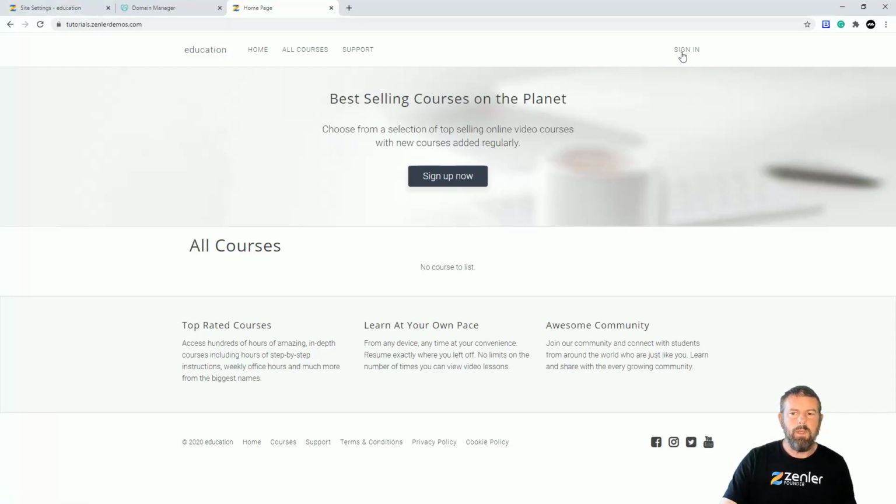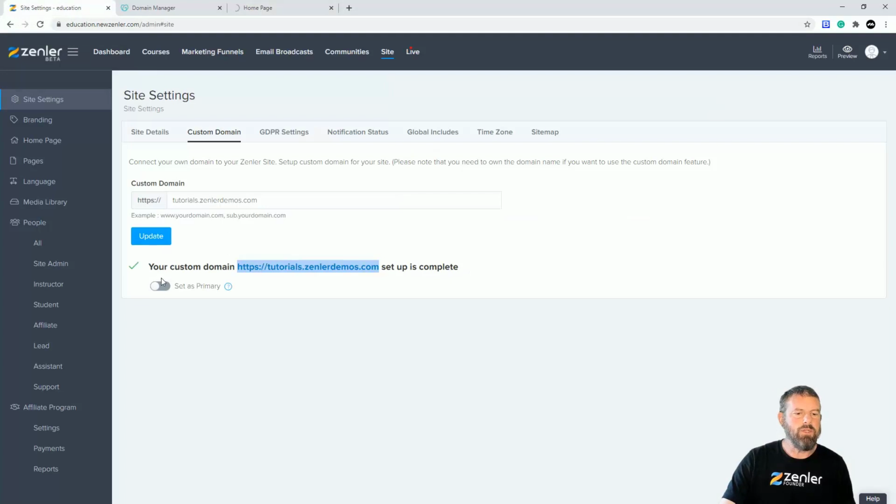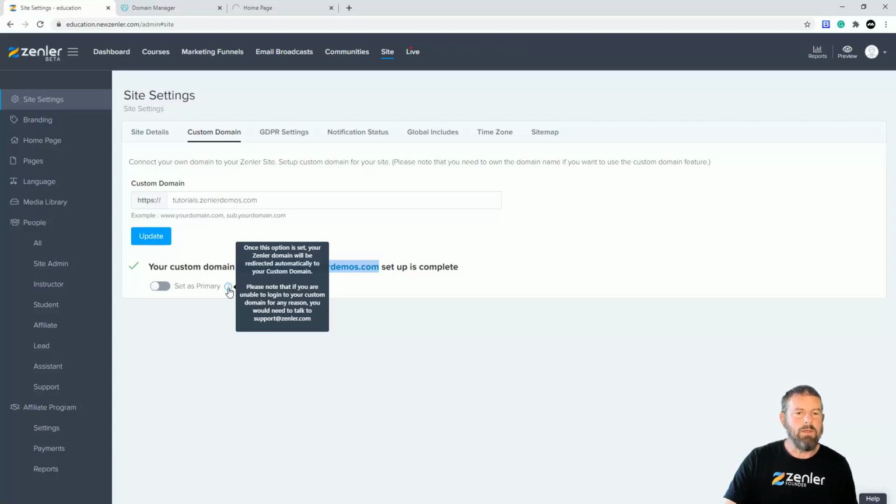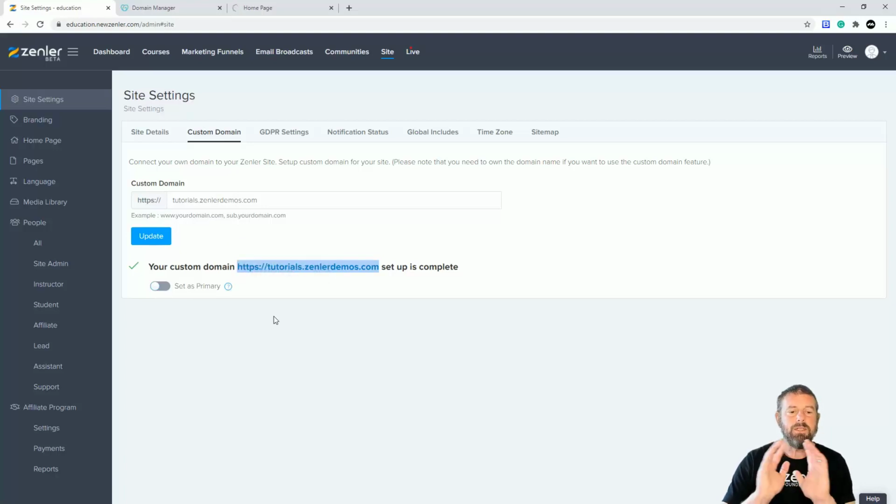If we go into the admin side here, this will actually change back to education, and you can do a site-wide change so everything stays as tutorials by clicking on set as primary. If you mouse over this, you can see once this option is set, your Zenler domain will be redirected automatically to your custom domain. Please note, if you're unable to log in on your custom domain for any reason, you need to talk to support. Sometimes you might have to log in twice to get it to work, but turning that on makes the site-wide on tutorials.zenlerdemos.com. So it's really easy to set up a subdomain with GoDaddy, and that's how you do it.